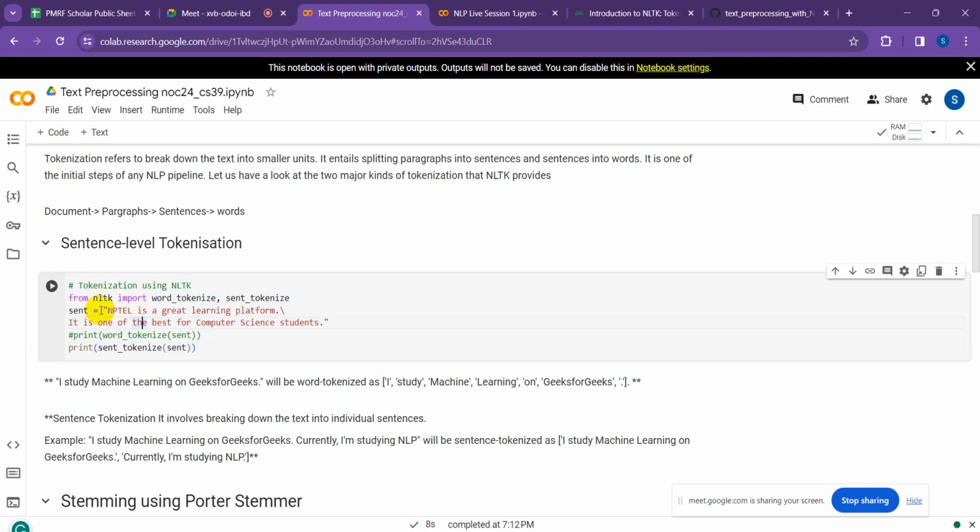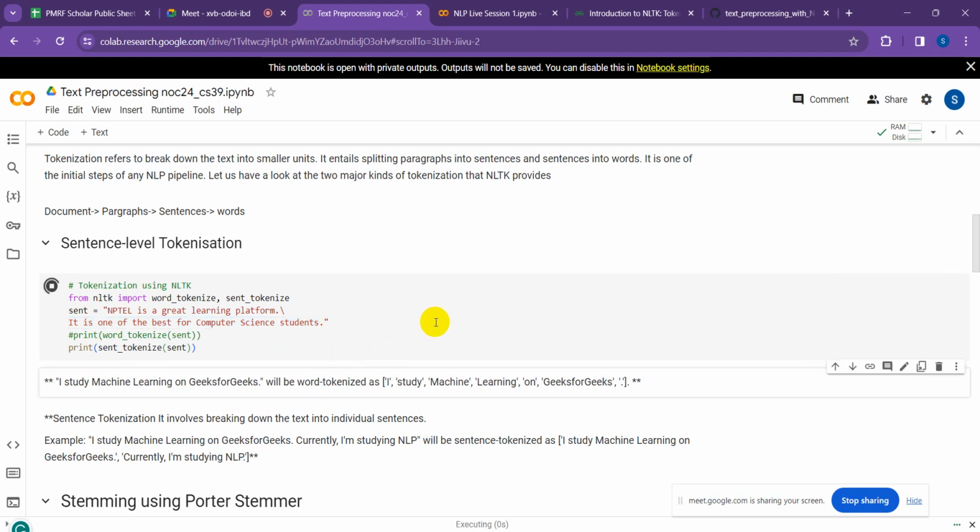So how should I have? I should have now two sentences, right? This should be the first and this should be the second one. Okay, so let us see the output.